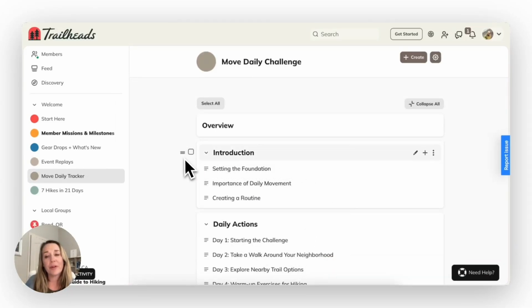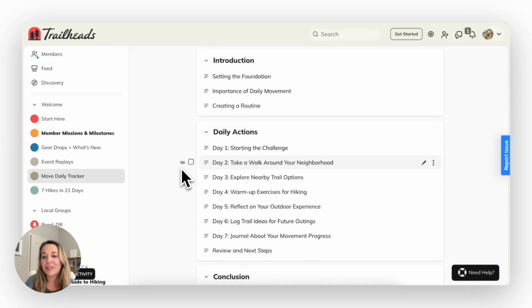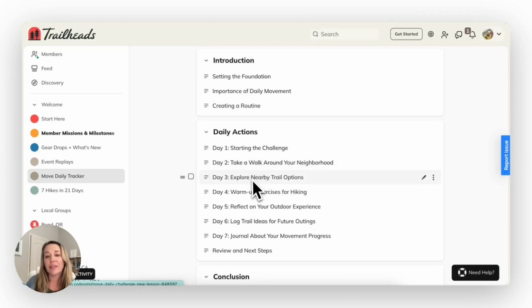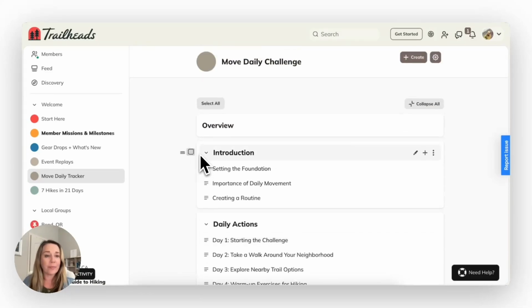Here is an example of a habit tracker, which is another use case for courses as well. This is just a, hey, every day move for 7 days. So people can take this on day 1, day 2, day 3, day 4, and just track their progress through this habit tracker.